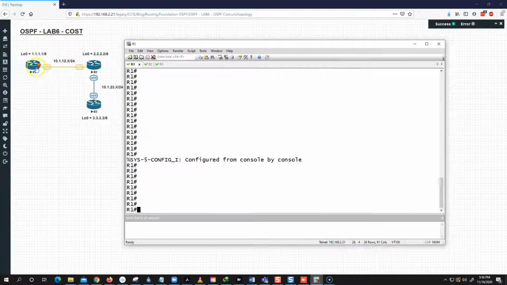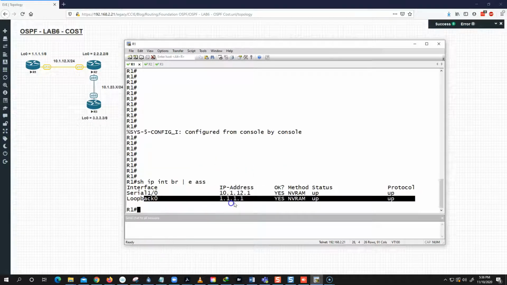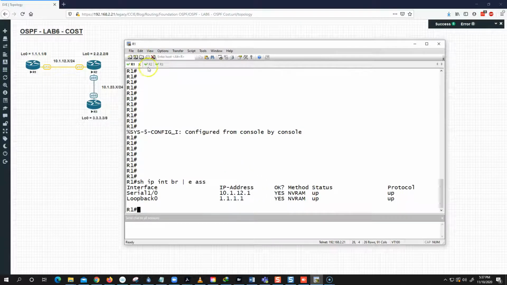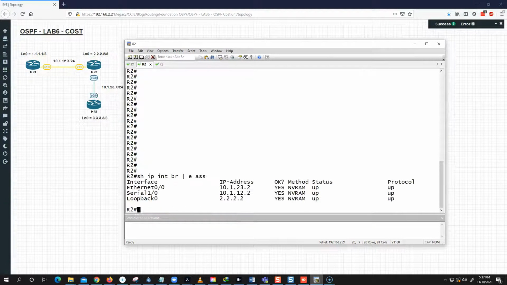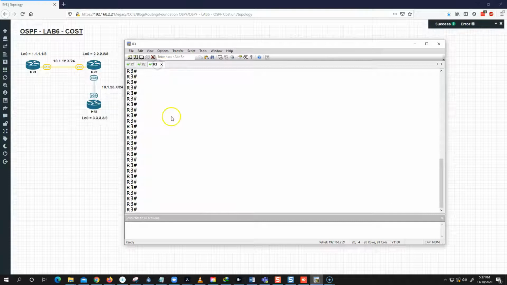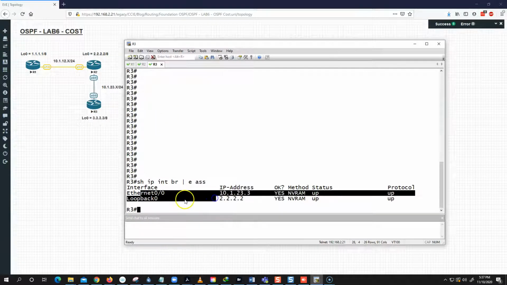We have a serial interface between router 1 and router 2. If I look at the configuration of the interface, you can see that I have one serial and one loopback. Nothing fancy there. Router 2 will have 3 of them: one Ethernet towards router 3, one serial 1/0 towards router 1, and the loopback. And if you look at router 3, you will see that we have one Ethernet and one loopback.